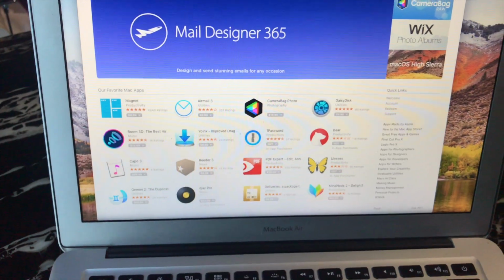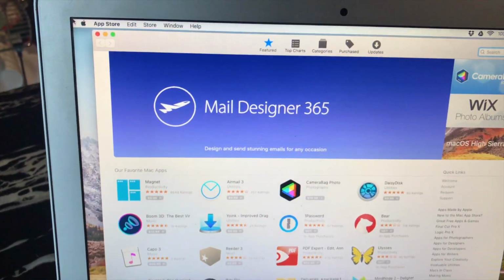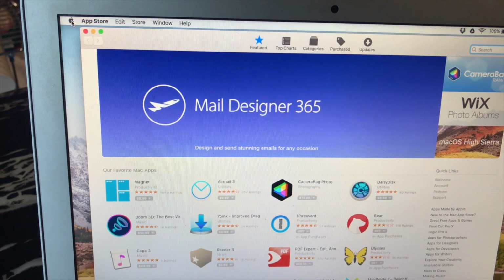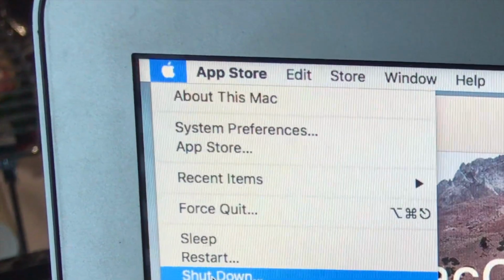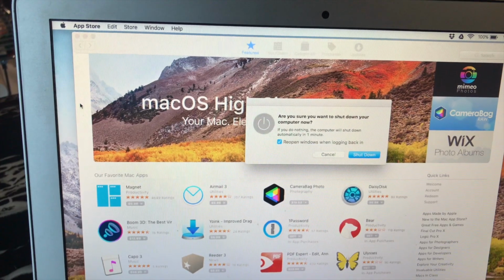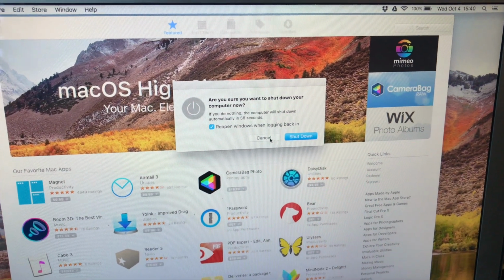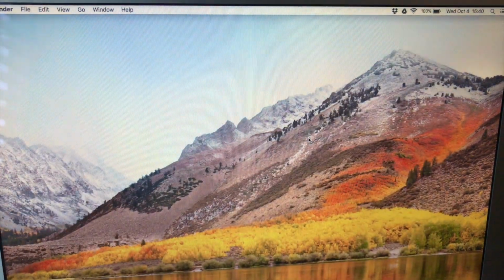If you want to shut down your computer, it's pretty easy. You just go up here again to the Apple sign, click on that, click on shut down, confirm that you want to shut down, and the computer shuts down really quick. As you can see, it's already off.